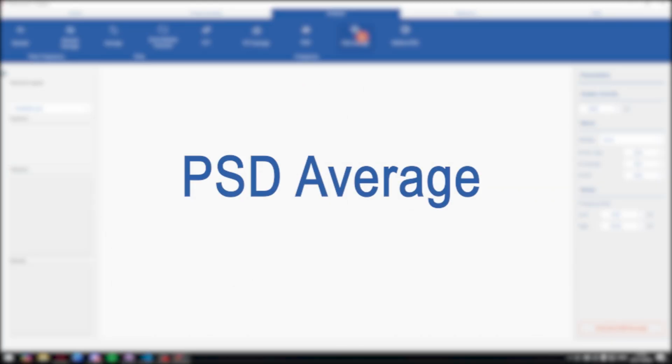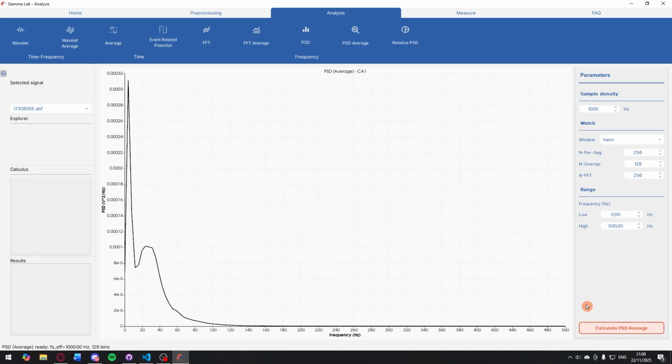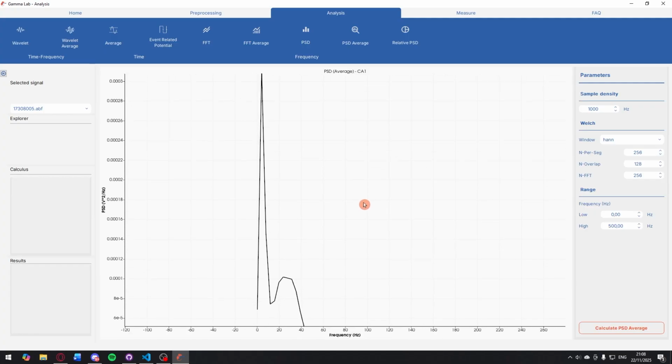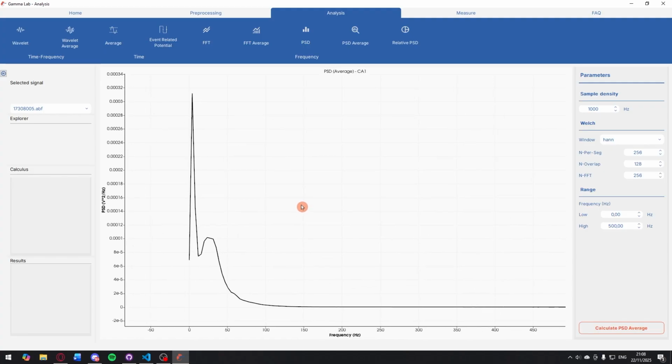PSD average. The PSD average plugin computes the Welch PSD of the average trial signal, producing a smooth view of overall spectral characteristics. I configure the sample density, the Welch parameters, and the frequency range. I press Calculate PSD average and interact with the averaged PSD plot.